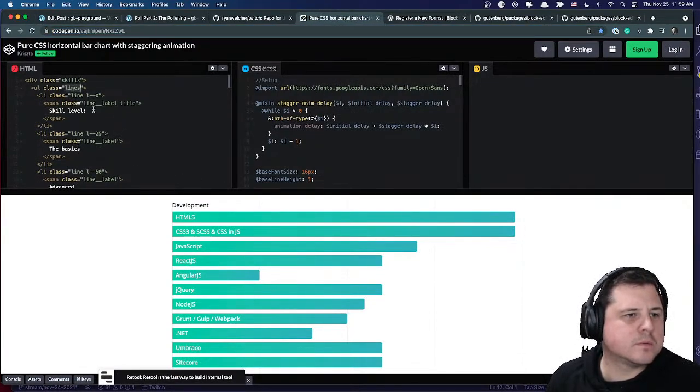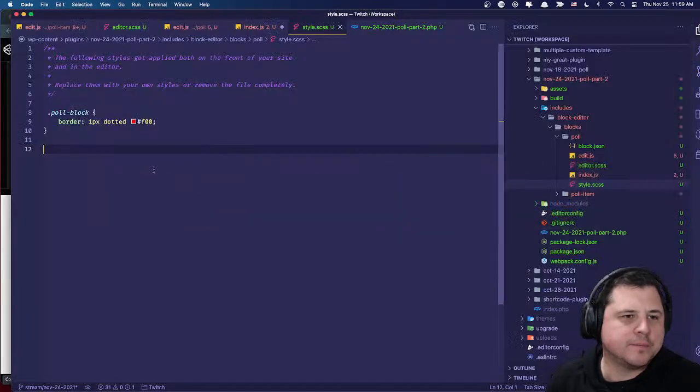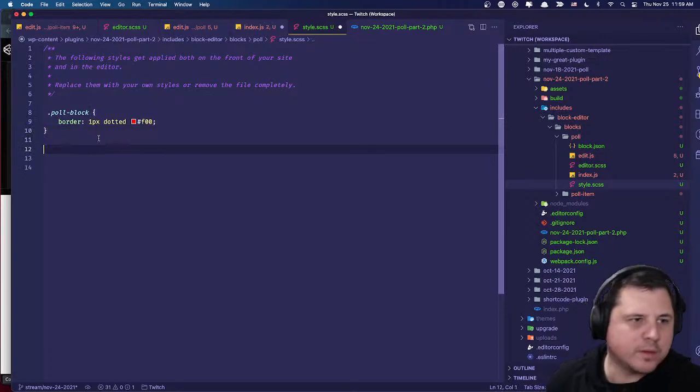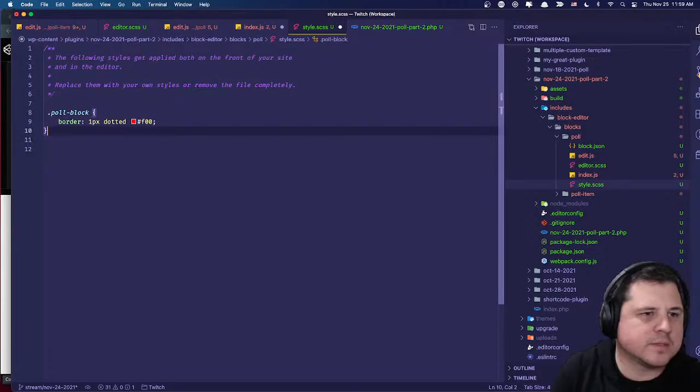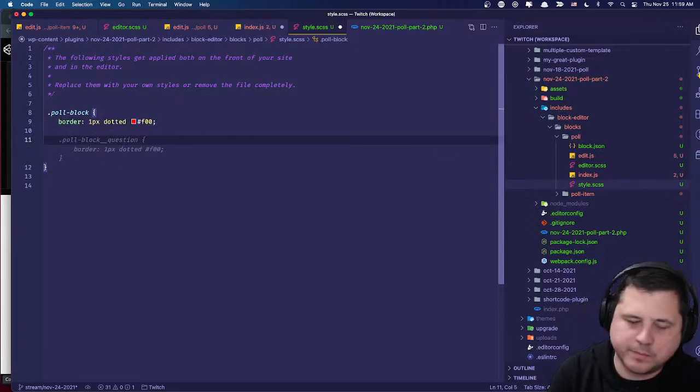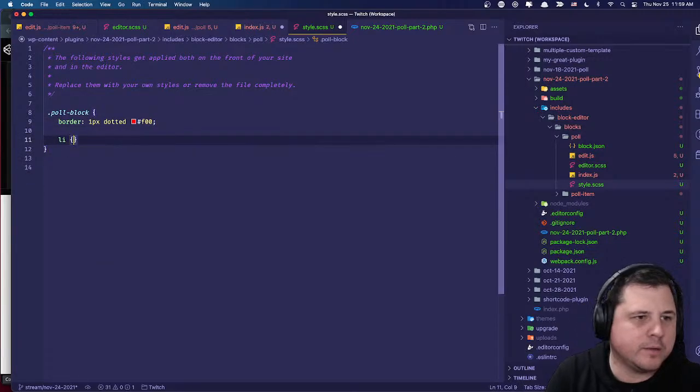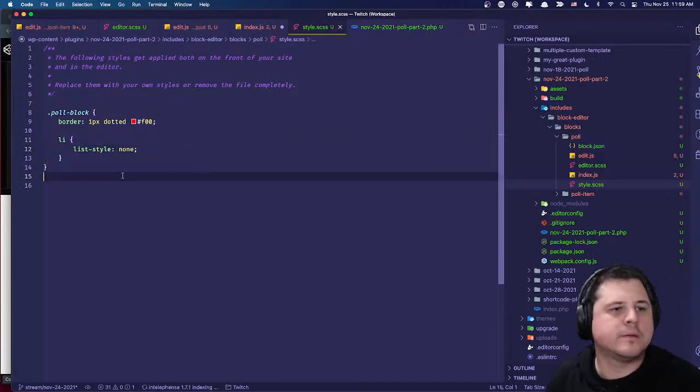So what I need to do is start getting rid of some of the things, right? So poll block. So dot poll. Oh, this is CSS, so I can definitely mix this. So we're gonna go LI, and we'll say list style none.